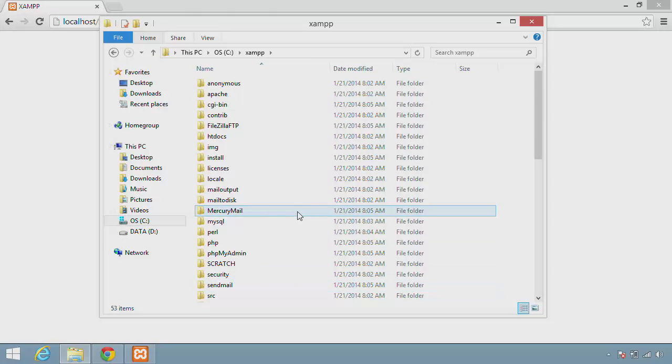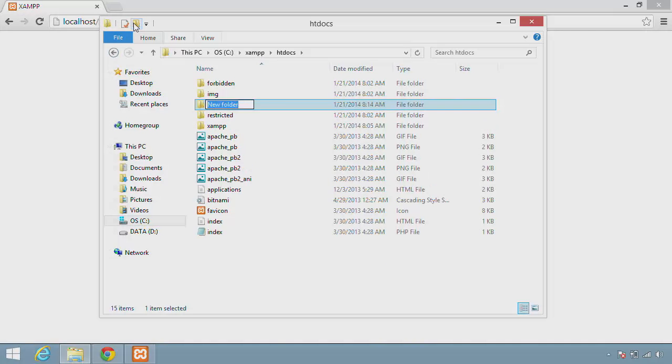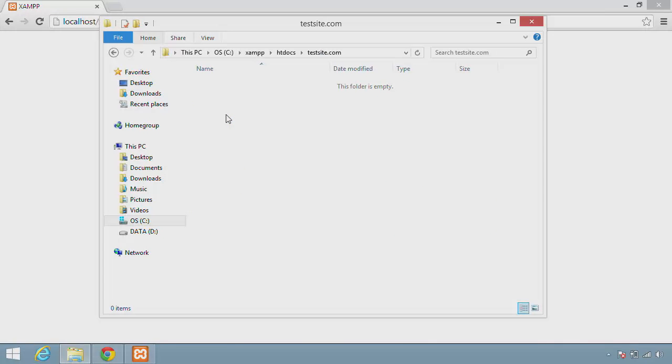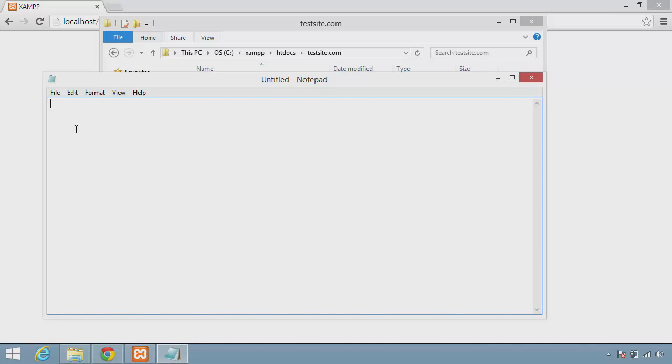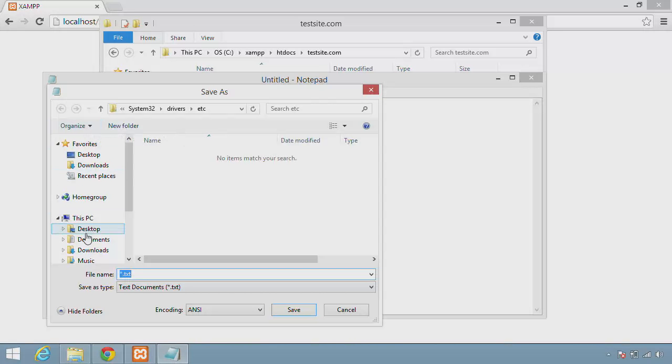So I'll come into Notepad, create a new file, and save it into XAMPP, htdocs, and test site. I'll name the file index.php. I'm also going to come into my main htdocs folder and delete a bunch of these current files that are here that I won't need anymore.